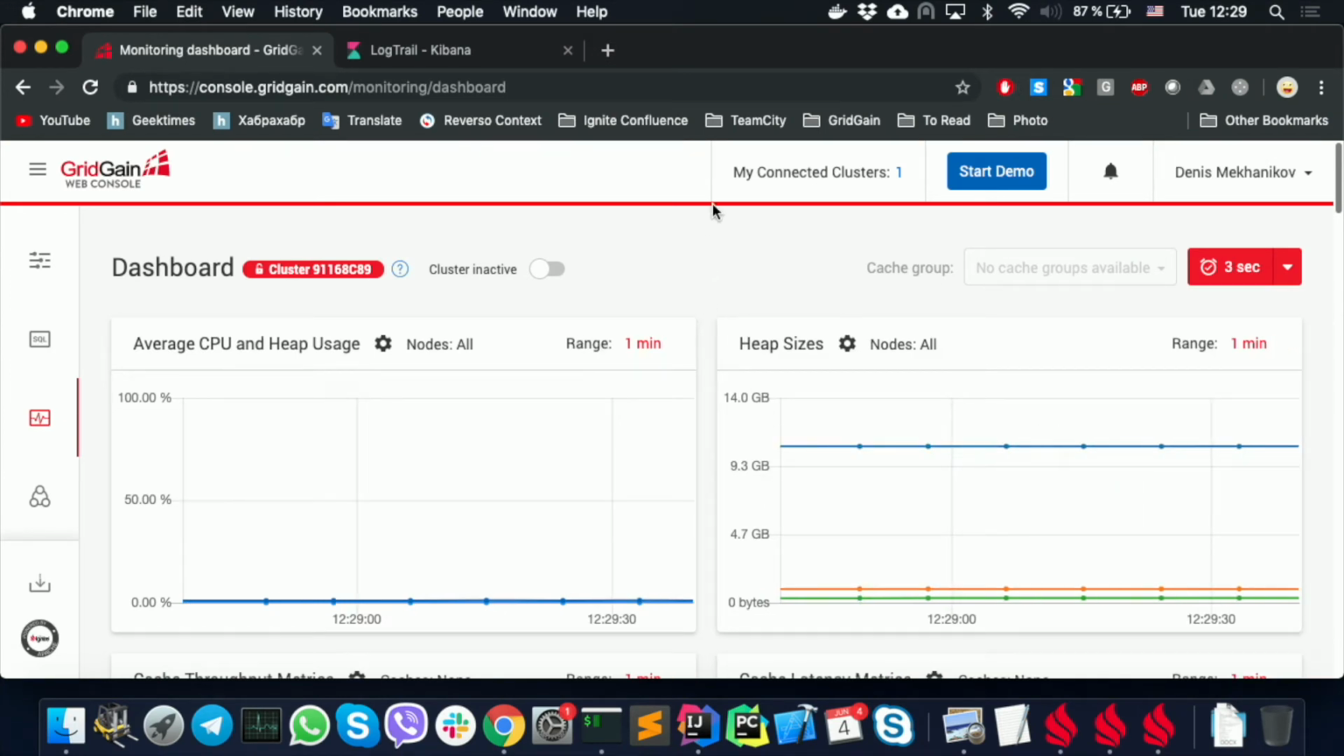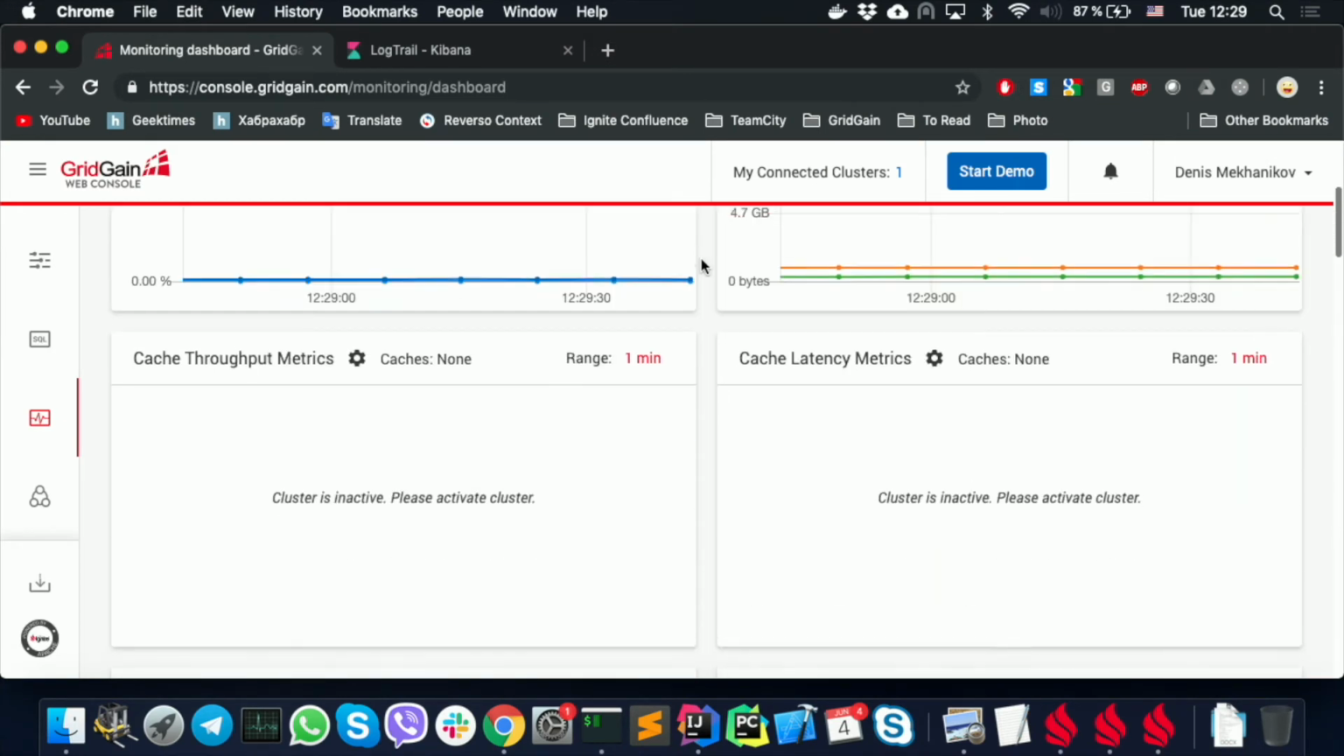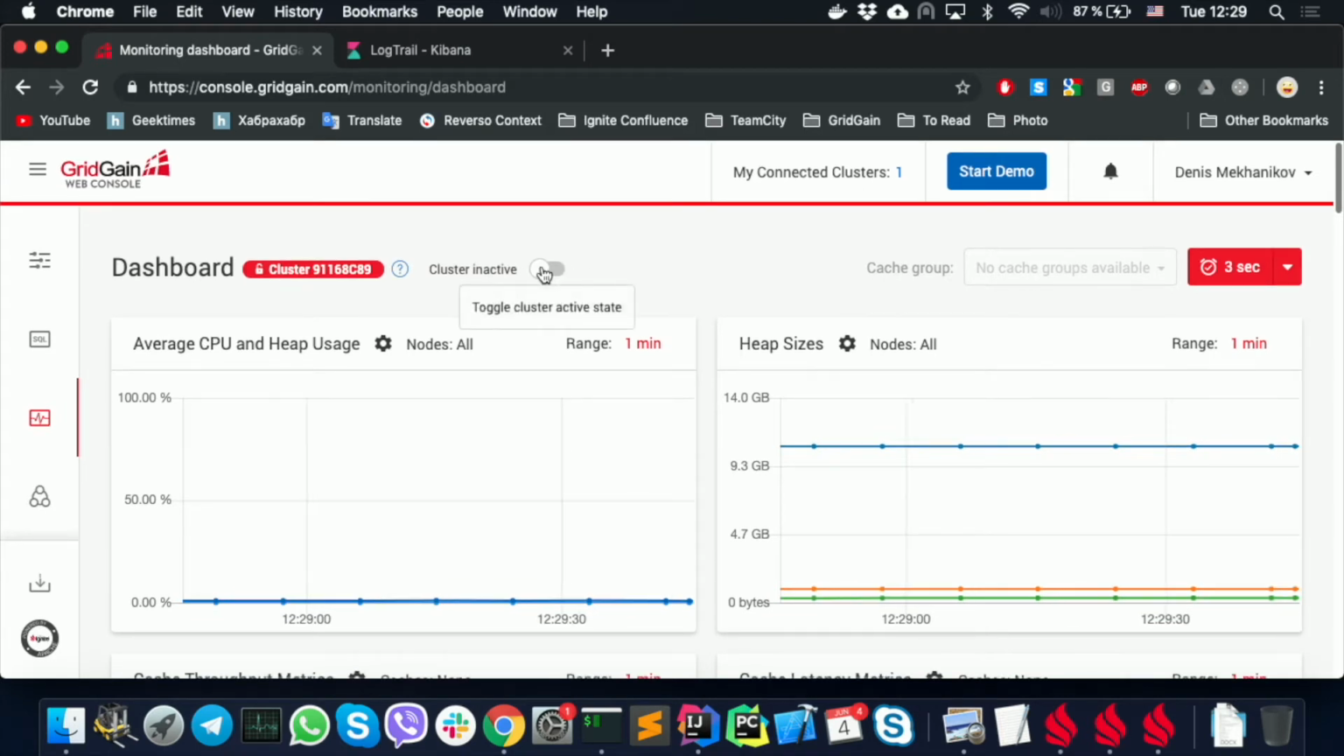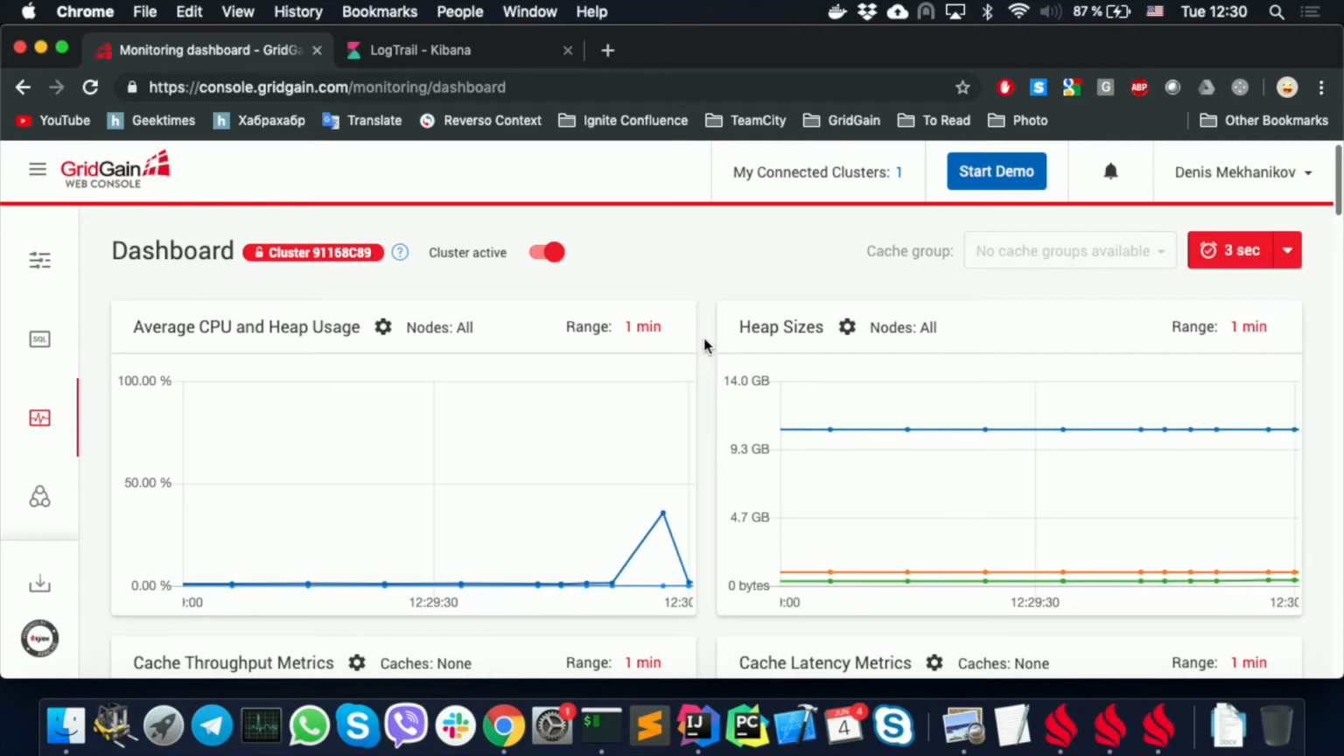The web console on the idle cluster looks like this. You can see that the cluster is inactive at this point, so let's activate the cluster. After that, we will be able to work with the cluster and perform some operations.